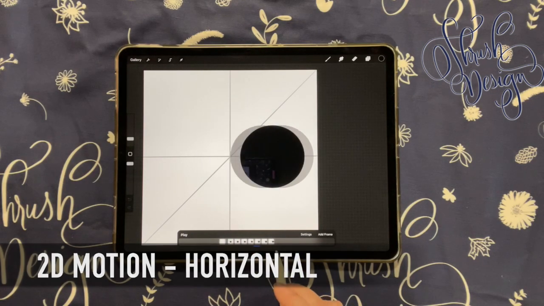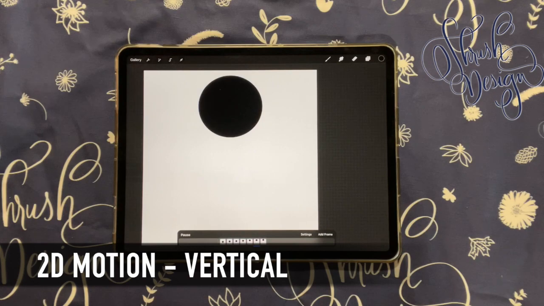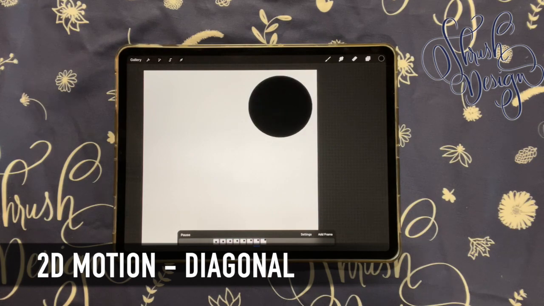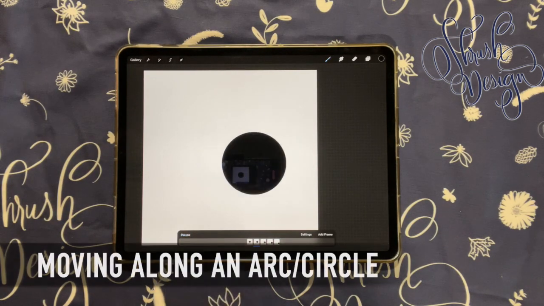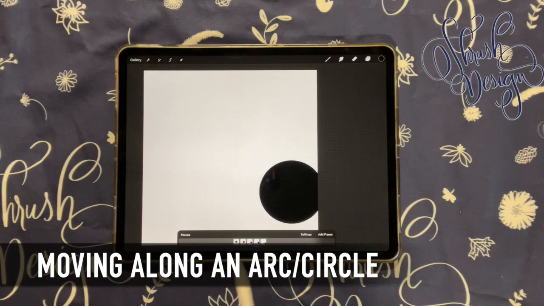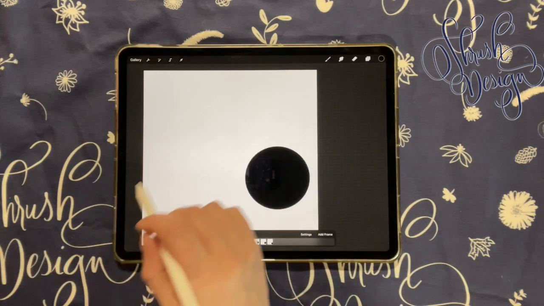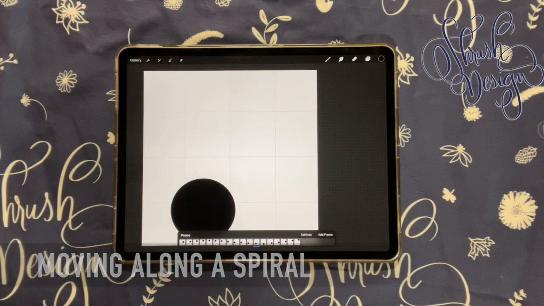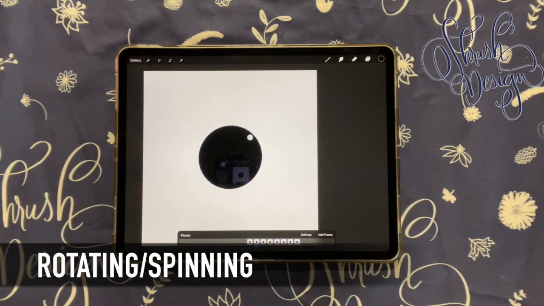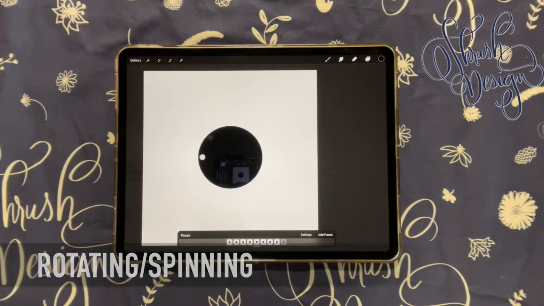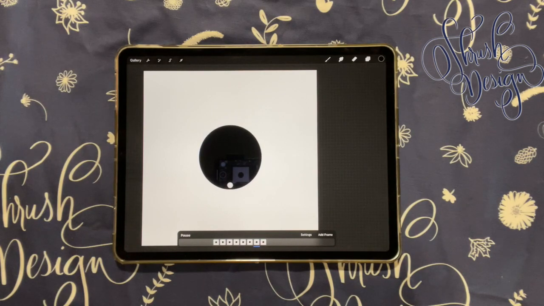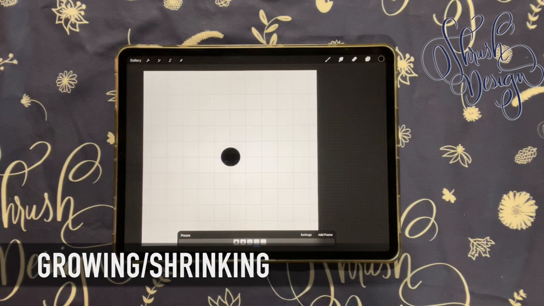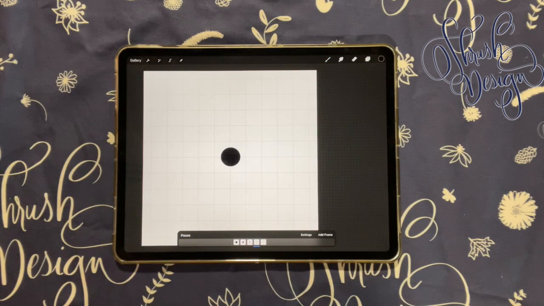So what I mean by that is moving horizontally along the screen or vertically or diagonally, and not 3D in any way, not coming towards you or going away from you. Then we're going to look at doing an arc or moving along a circle and along a spiral. We're also going to look at rotating and how you would animate that, rotating or spinning or however you want to say that. Then the last thing we're going to look at in this video is growing and shrinking.